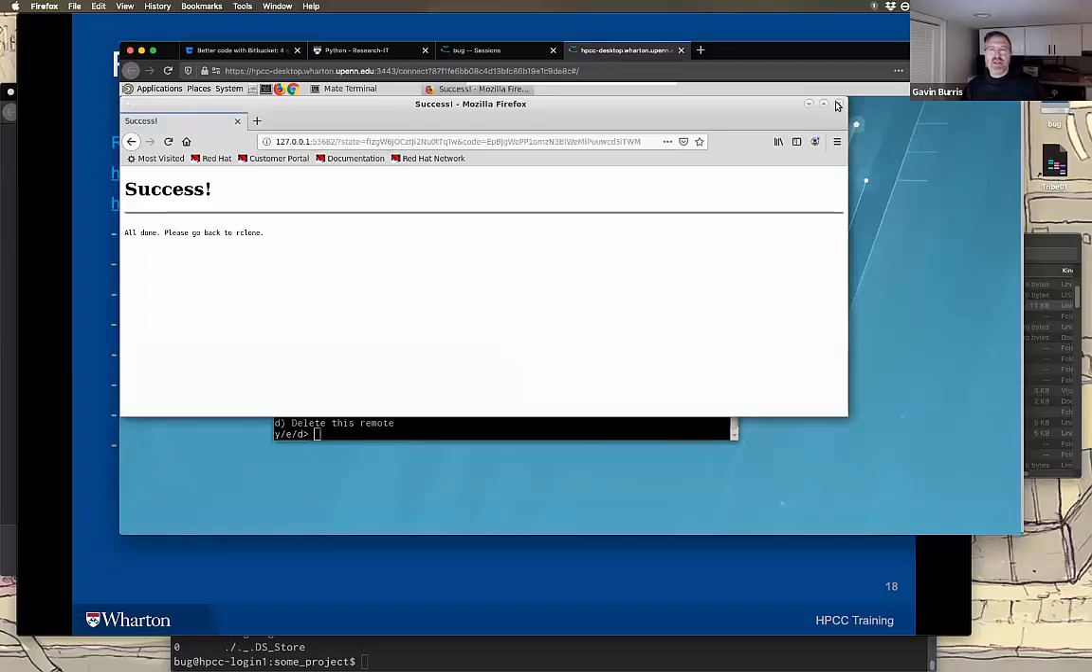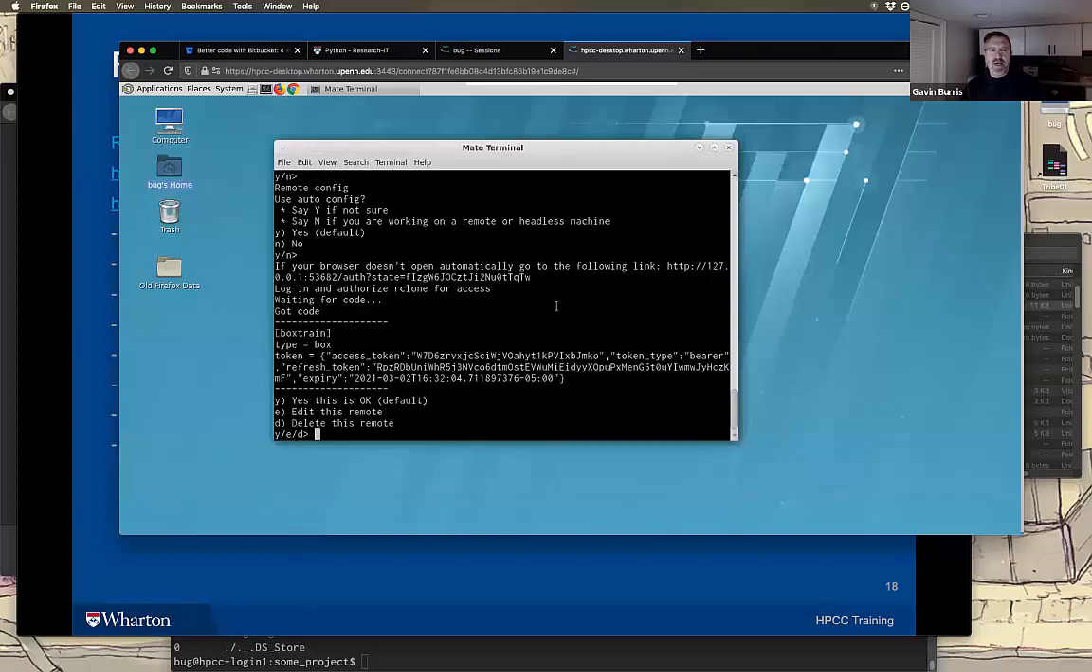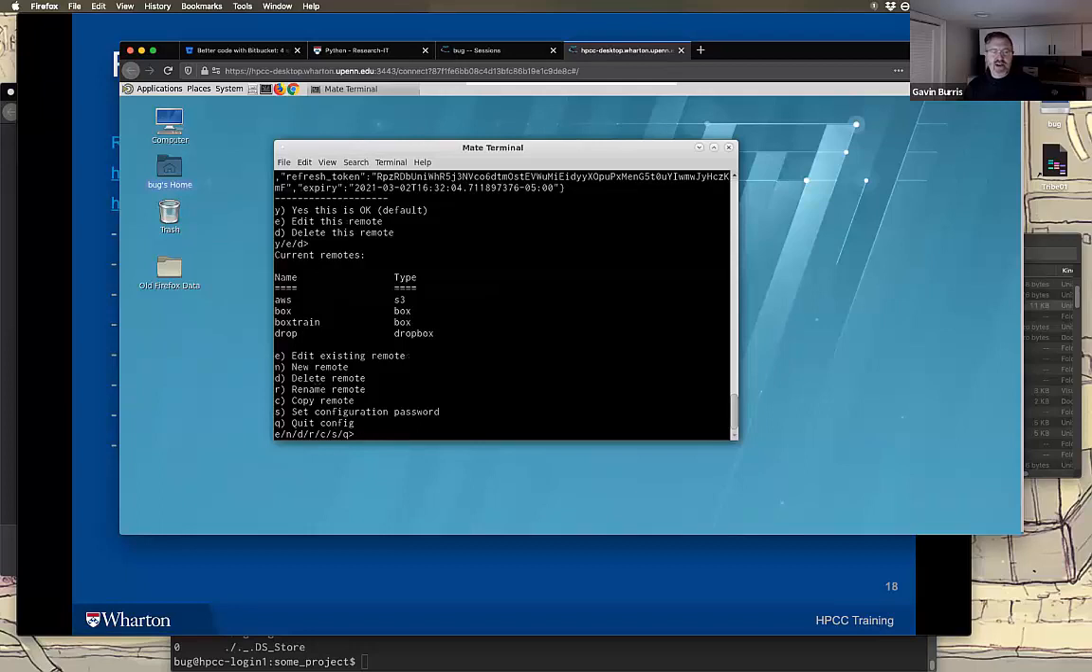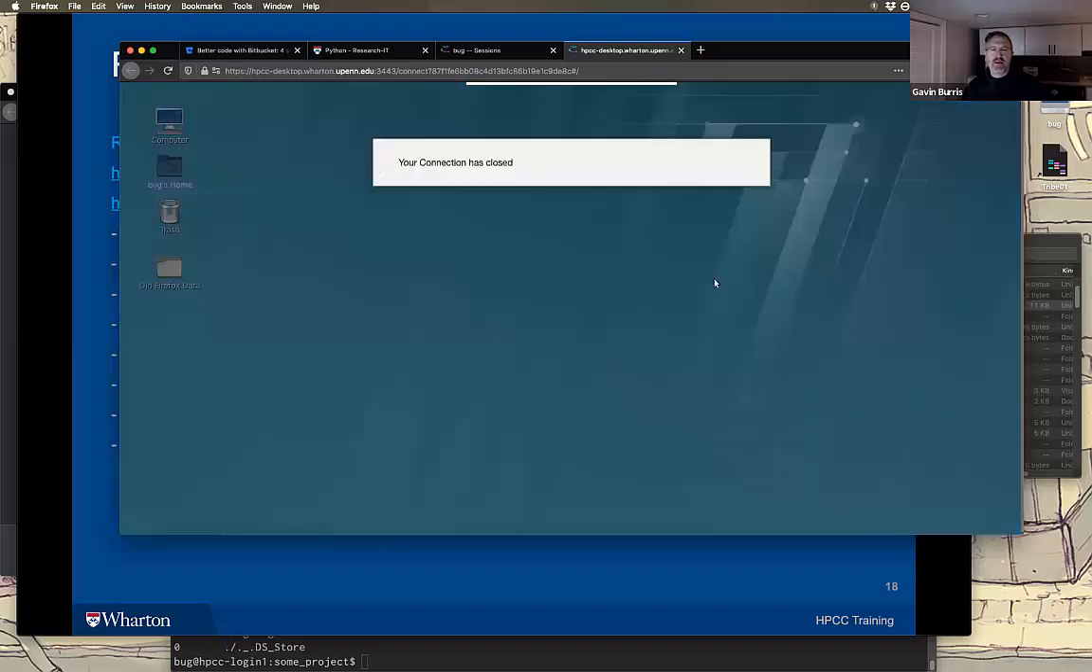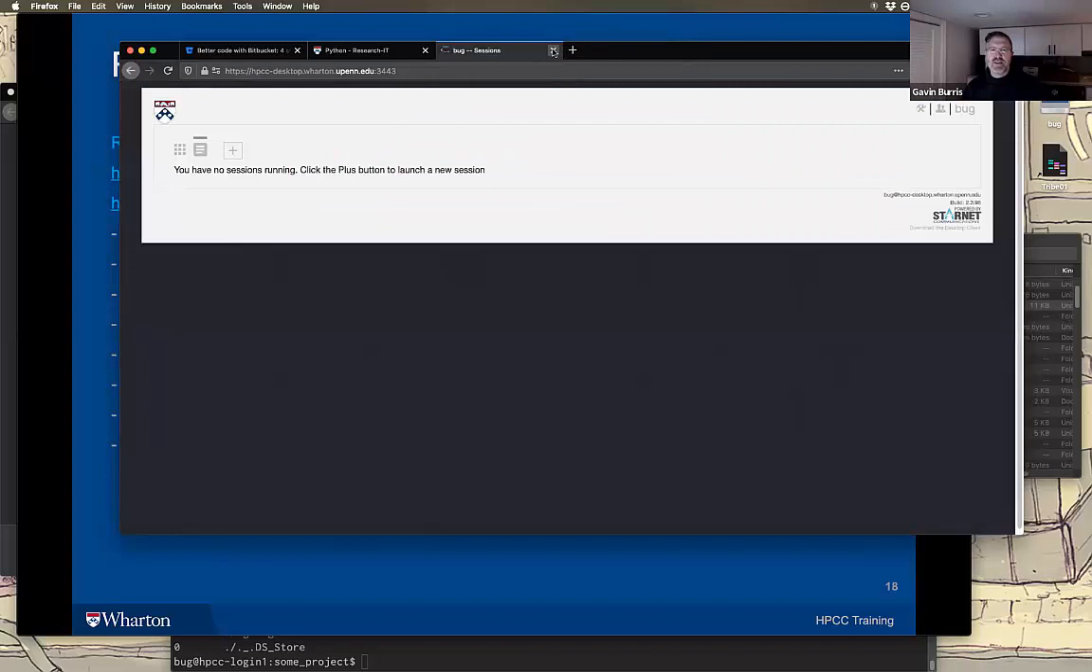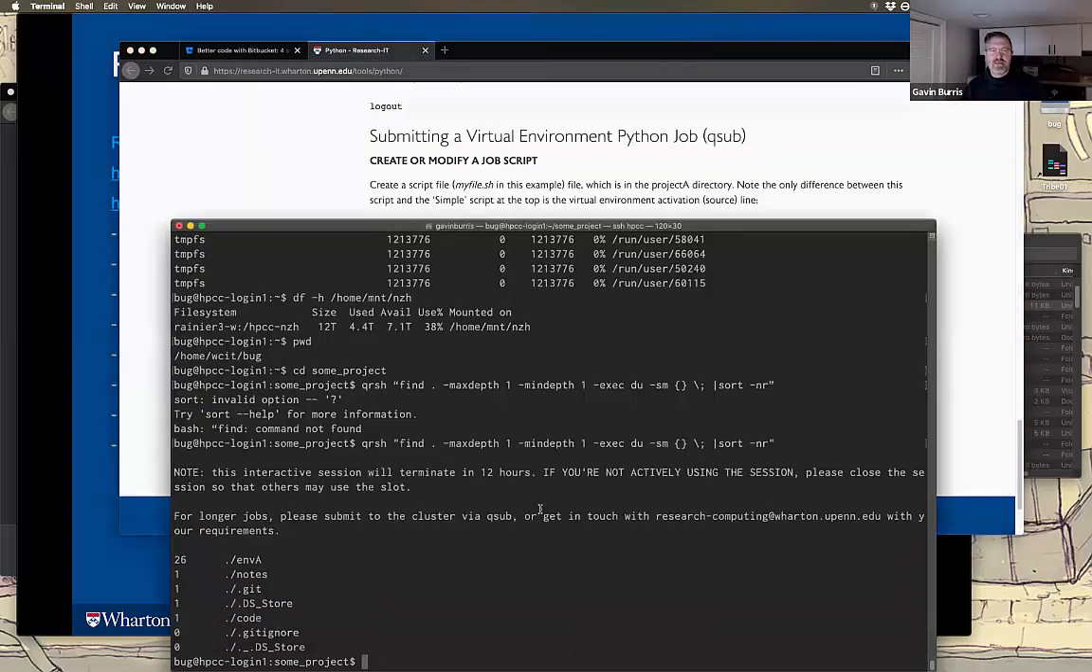So we can close this and make sure, again, default, enter. Now we've got a new endpoint here, Box, I called it box train. So we can quit this now, and we can close the entire HPCC desktop. Log out. Very tricky setup. It's the best we can do, but then you get access to all of your cloud providers.